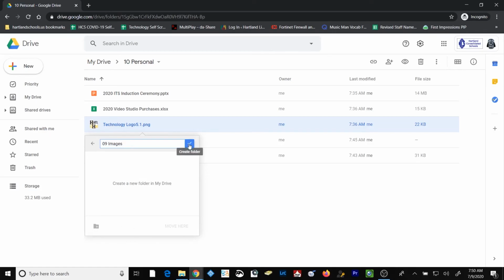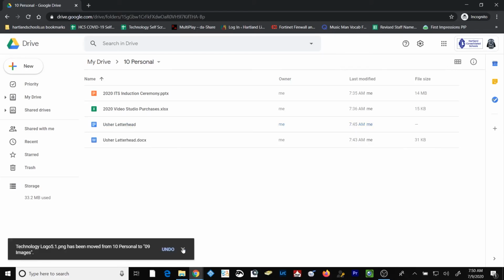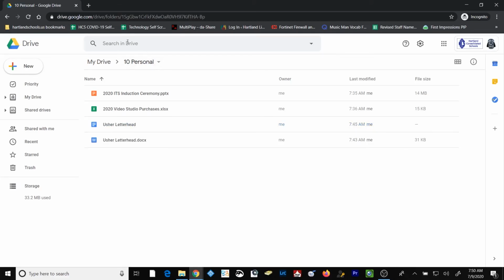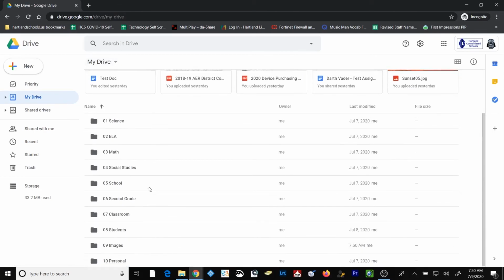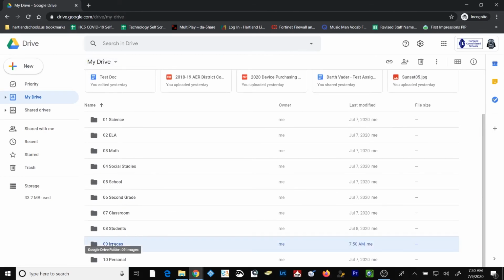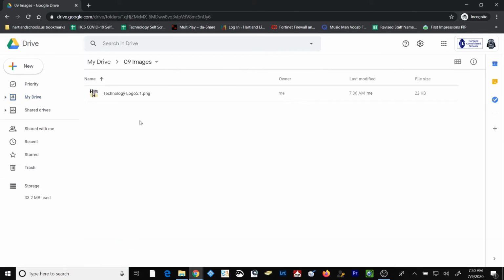I select the checkbox to create the folder, and then notice that's the folder I'm currently in, and I'm going to select the Move Here button to move that image folder to my new folder. Well, let's go find it. I'm going to click on My Drive, scroll down to 09 Images, double-click, and there's my logo file.